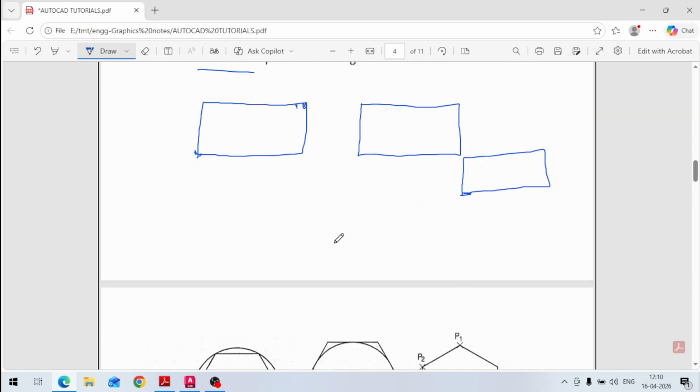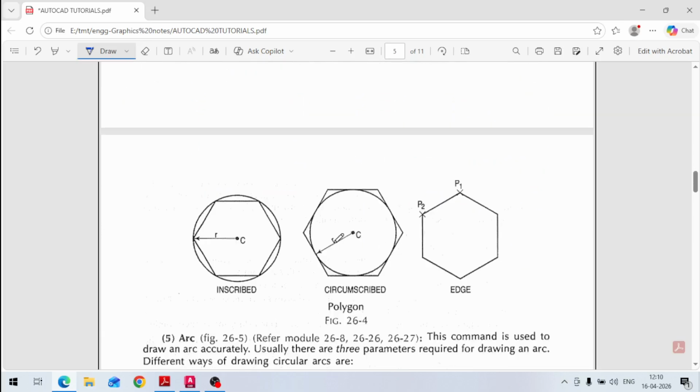Then next, if you see, it is polygon. How to draw a polygon? A polygon may be a triangle, it may be a rectangle, it may be a pentagon, any shape. There are three types of polygons: inscribed, circumscribed, and edge. There are three options.